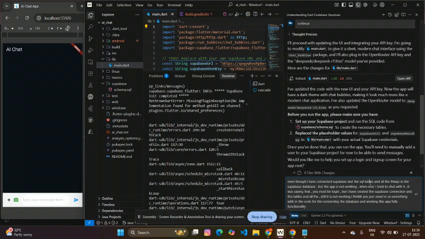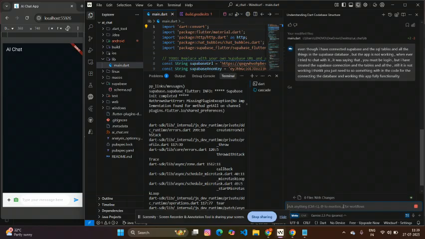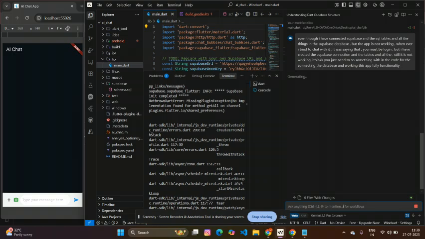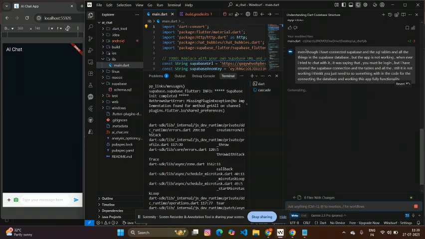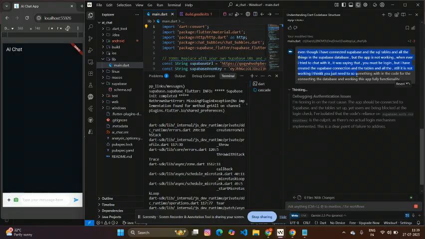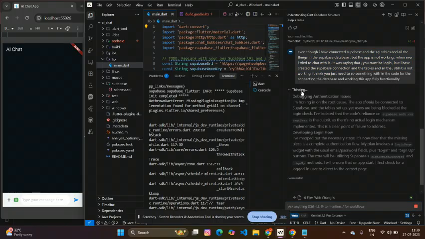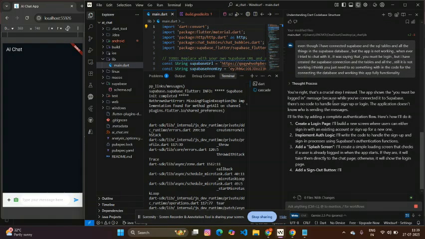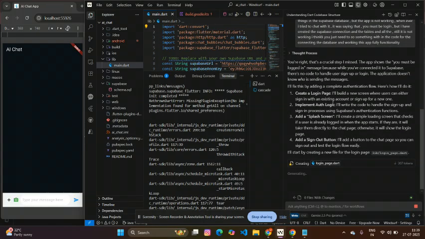So I asked it that even though I have connected the database and the tables are all working, I am still not getting the output. It was asking me to sign up to send the message. So I explained what are the things that I am facing, just as if I were telling a friend. Exactly the same, I just give it. I haven't made any change.